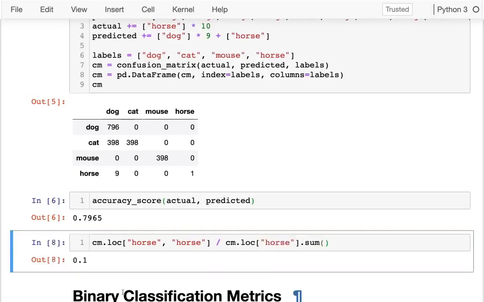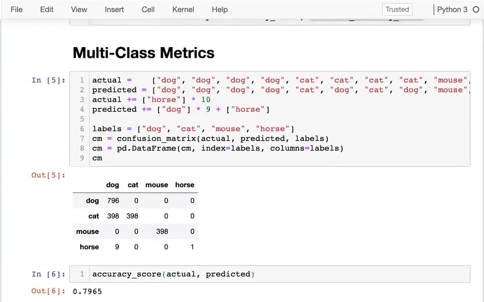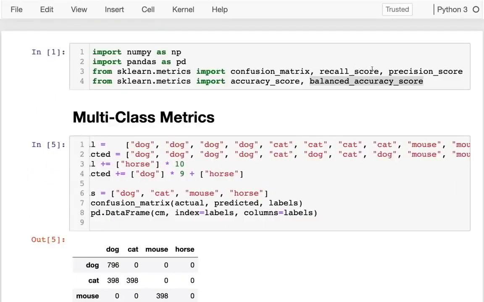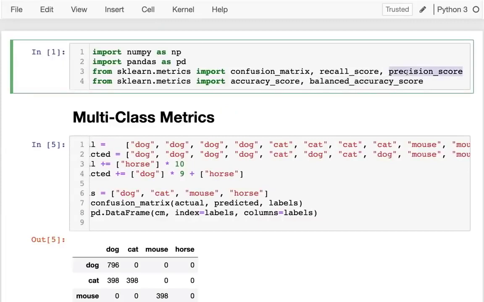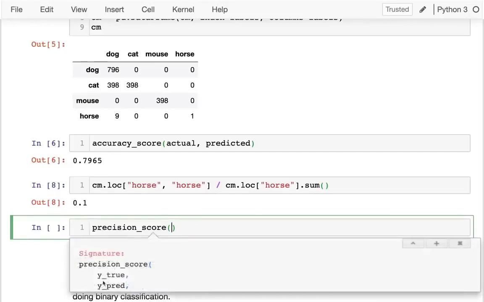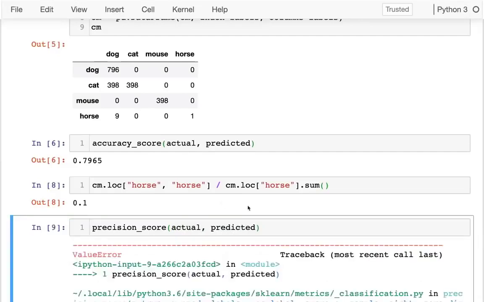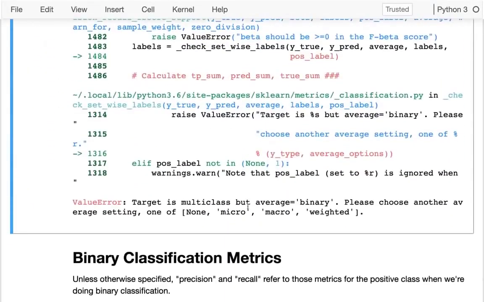So I could do that, and I get 10% just as I expected, right? The shorter way to do that would be to use this precision score function that's actually built in to sklearn. So I'm going to call this thing, and so I have the true values and the predicted values. So I'll say actual, predicted, and I actually get an error here. And it's complaining about something called multi-class versus binary.